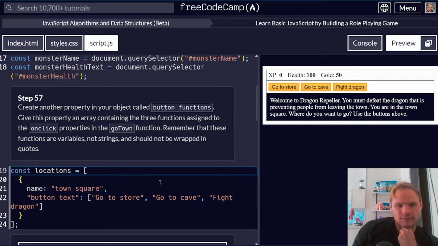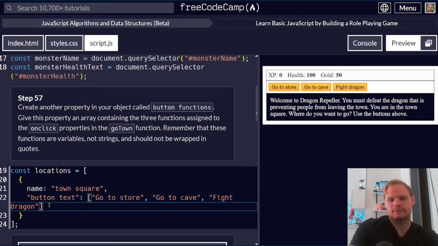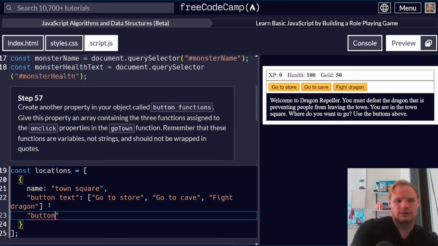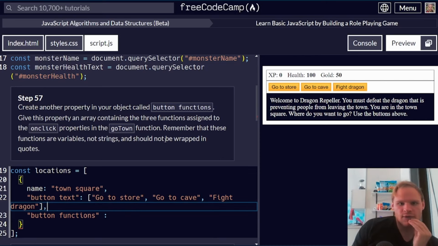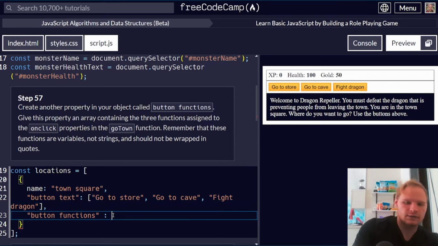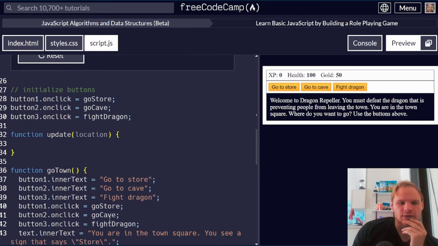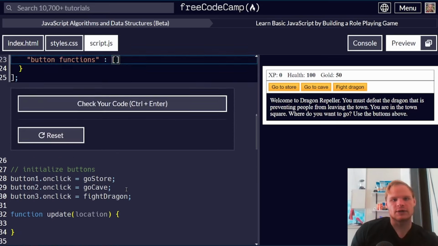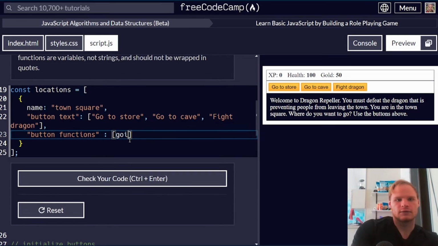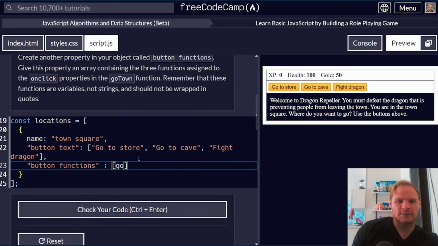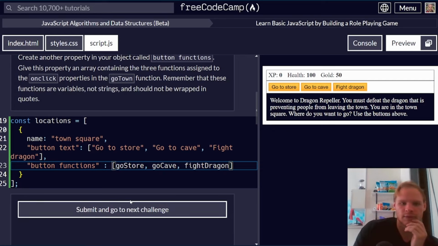Number 57. Create another property called button functions. Okay. Button functions. And then this one will have another array probably. Yeah. It's going to be the onclick properties of the goTown function. Onclick of goTown. What do we have, go store, go cave, fight dragon? Make sure they're not wrapped in quotes this time. Go store. There we go. That works.